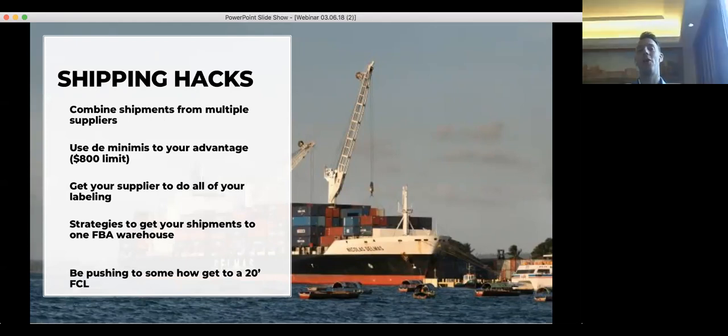And then while we're on that topic too, there are strategies to get your shipments to one FBA warehouse and get your stuff to FBA cheaper. Like Mike mentioned, he has a legacy item which has to be barcoded. So Amazon will divide your shipments for a couple of reasons. Number one, just simply to disperse your stuff throughout America, to make it easier to get to the customer. But they'll also do it for two other reasons.